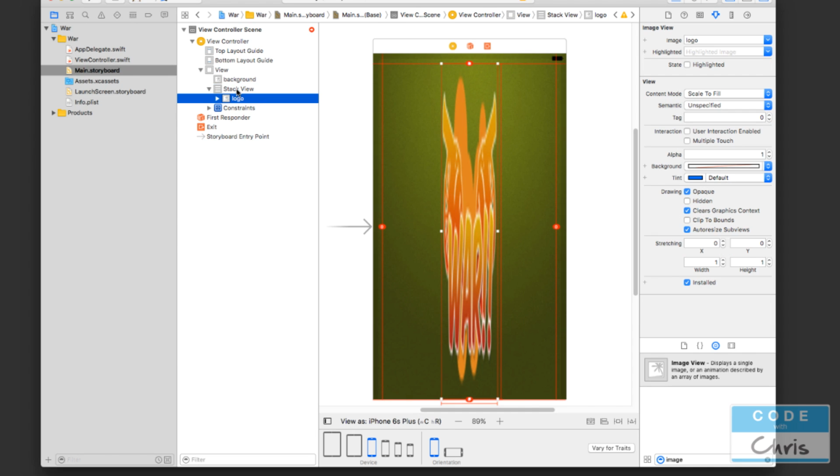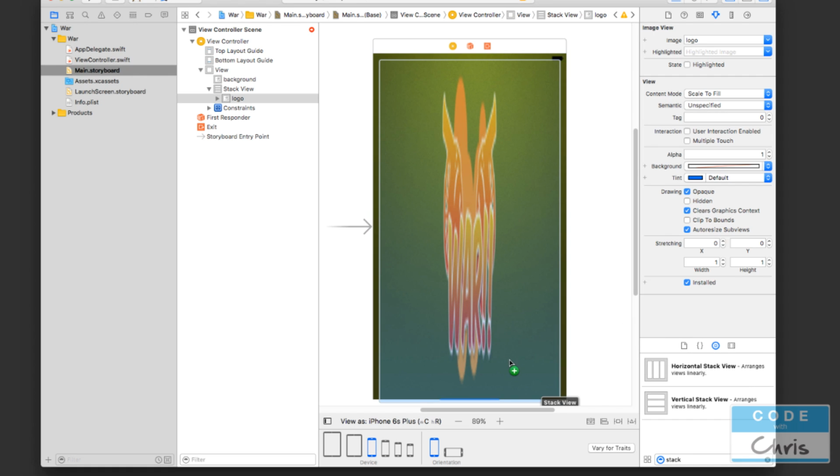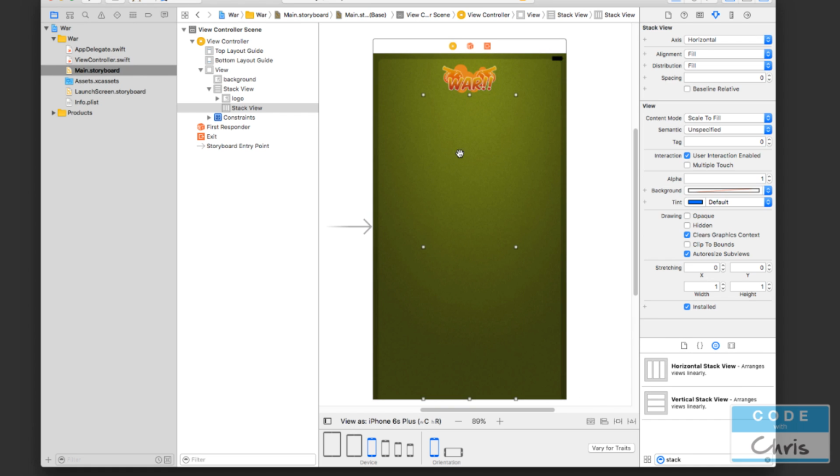I'm just going to collapse that in our document outline right there. And what I'm going to do is the next element below the logo is the stack view containing the two cards, remember? So let's filter for stack view. And now I'm going to add a horizontal stack view right underneath the logo.